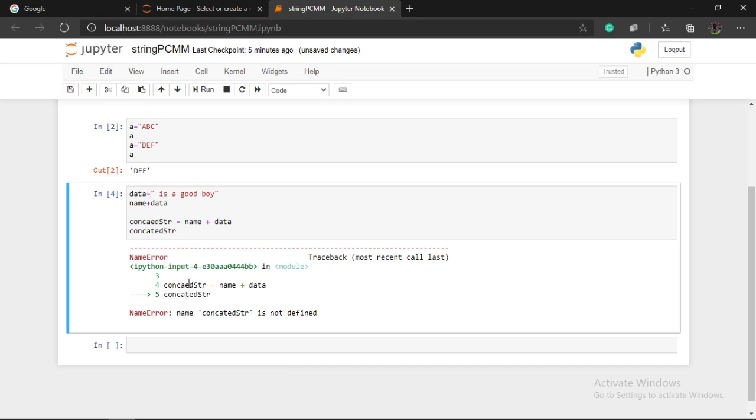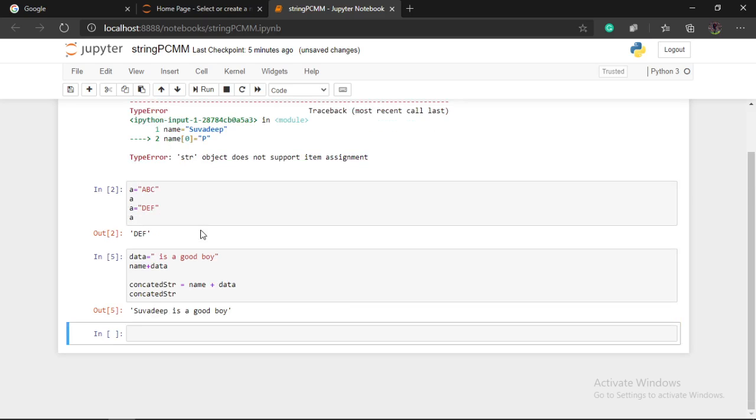Sorry, here I have written "concated". I didn't write T. So for that reason, it is giving me an error. Name concatenated is not defined. Okay. So again, please execute this statement by pressing Shift Enter. Now it is giving you the answer same as previous.